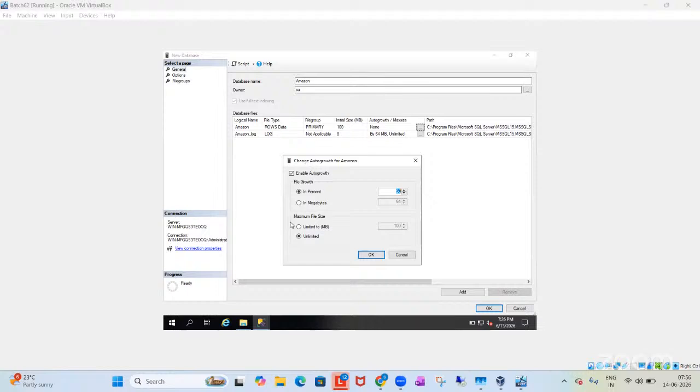Can I create my table on a specific data file? Yes. You can create the table on a specific data file also, no problem. So it will be managed like that. Clear, Shivaram? Yeah, clear, sir.